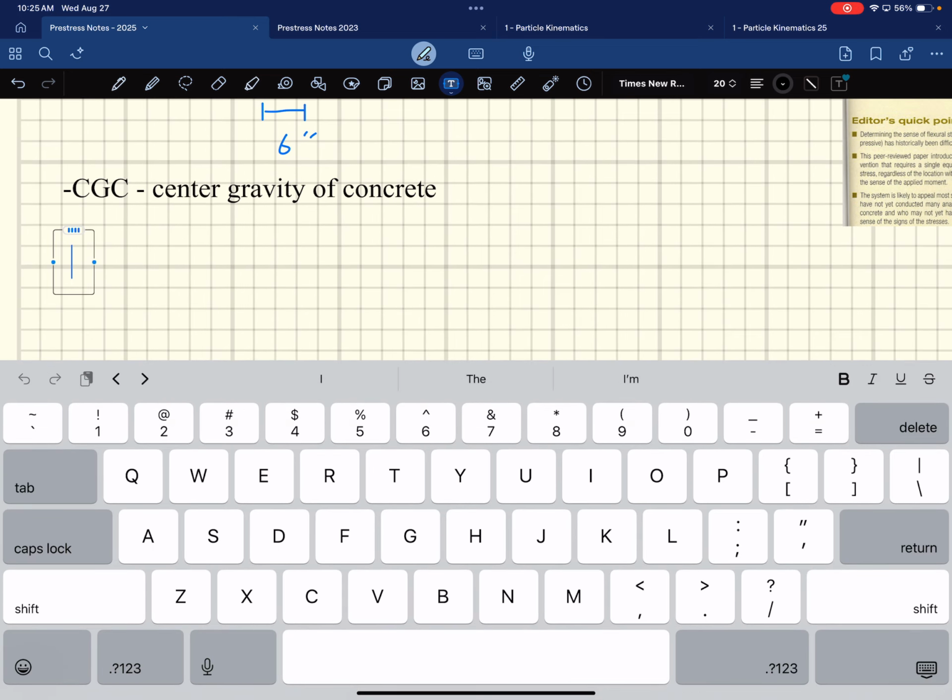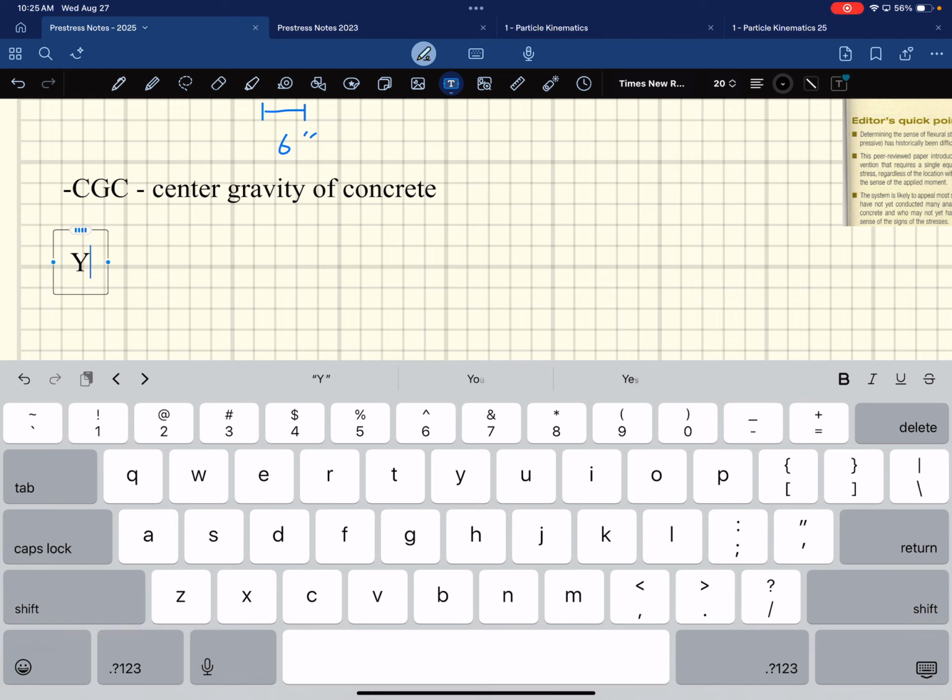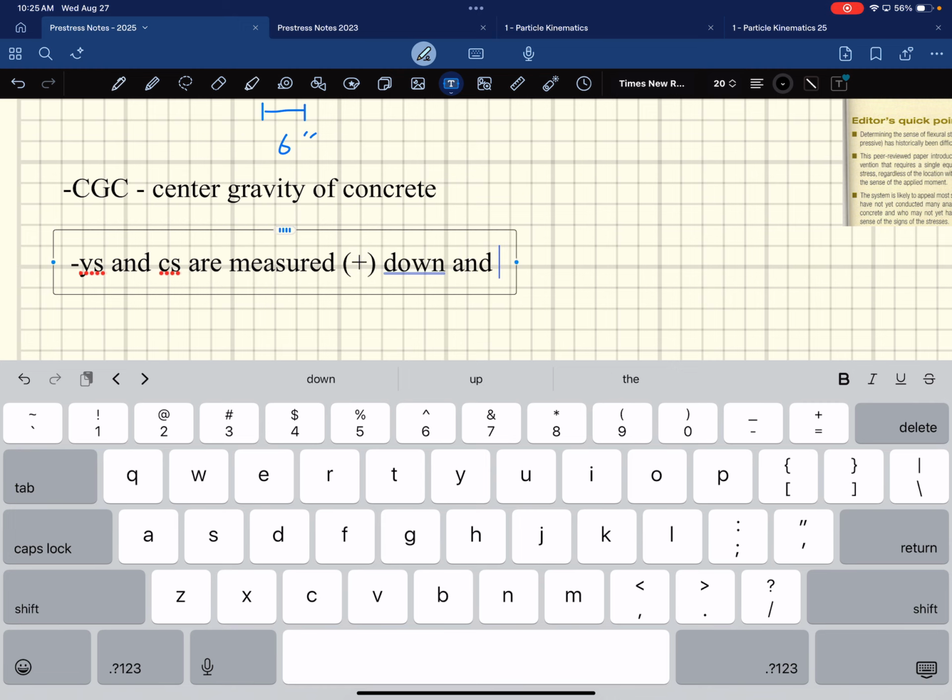Okay, CGC, right? Y's, right? So this is going to come into play. Y's are the distance from the neutral axis to whatever location you're looking for, wherever my stress is at. Y's and C's are measured positive down, negative up.